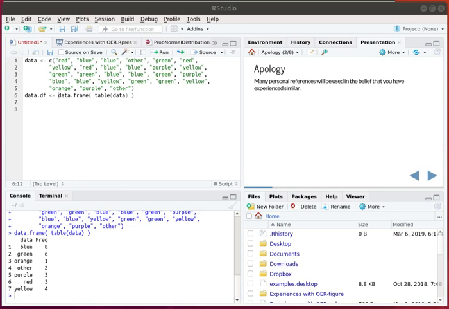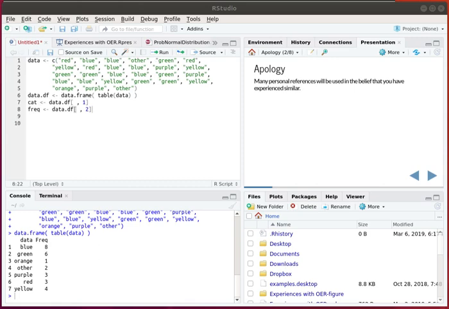Furthermore, once I've got a data frame object, I can pull off columns from that data frame. So here I'm looking at the data frame and then square brackets. This is sometimes called subsetting. I want to take all of the rows, but I only want to have the first column. So that's going to give me these categories. The categories happen to be blue, green, orange, and so on. And then I want to look at the frequency, so I want to subset just the second column.